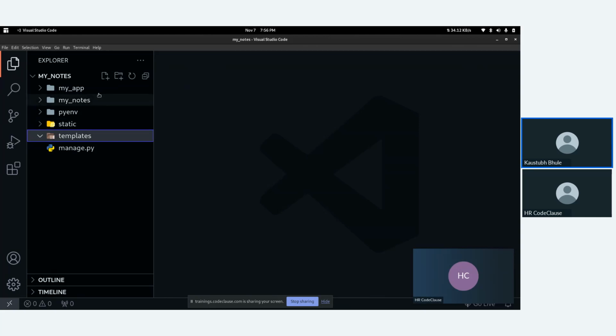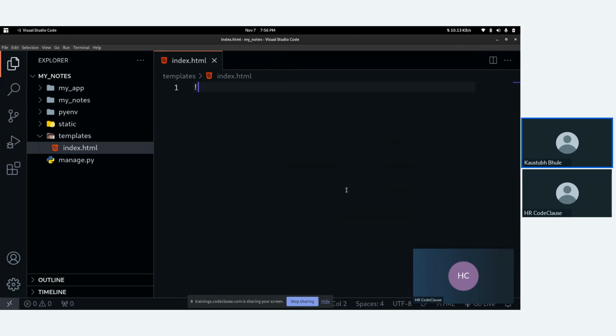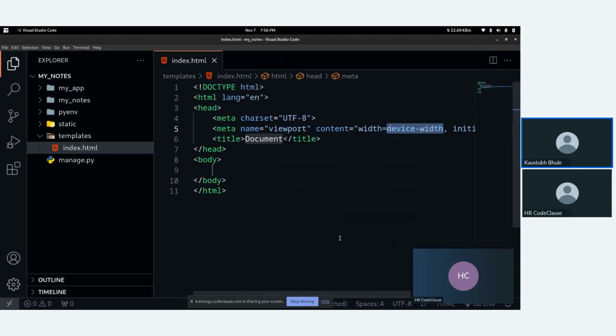Now let's create a simple HTML page. I'm naming it index.html. You can use this exclamation and press enter to load a basic HTML boilerplate. We will name our project my notes. And for the sake of purpose, I am just printing hello world again. I just want to know that my complete project is working, so we can proceed further.